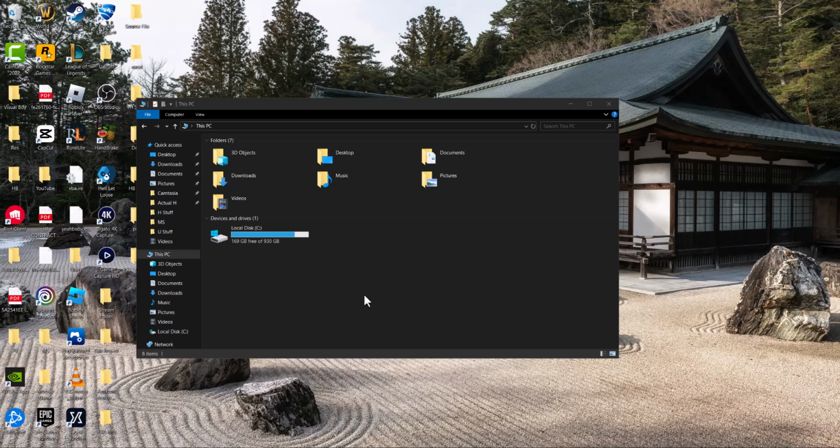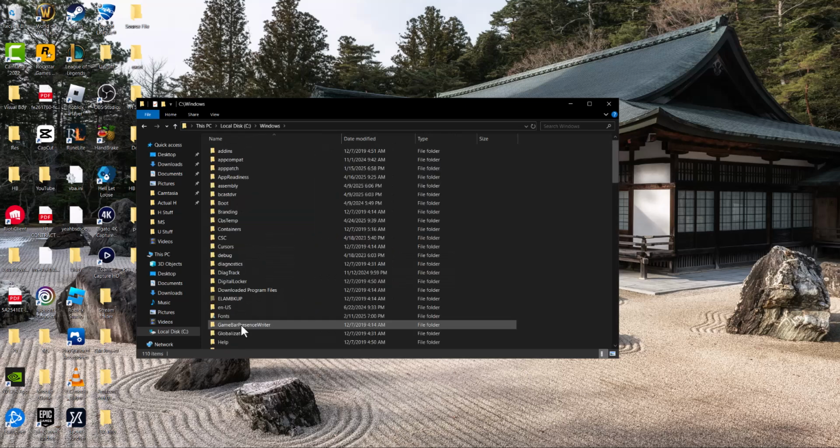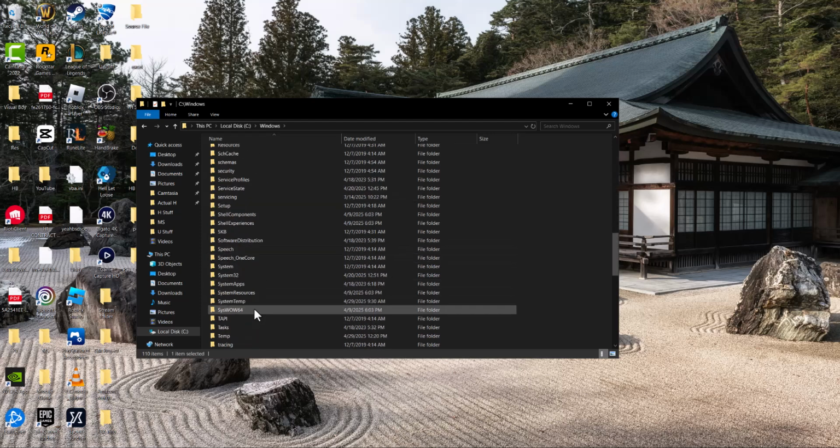If you get this error, the easiest way to fix it is to open up a folder and click into Local Disk C, inside This PC. In here, you're going to find something called Windows. Under Windows, you're going to look for something called System32. So we're going to look for System32 right here.